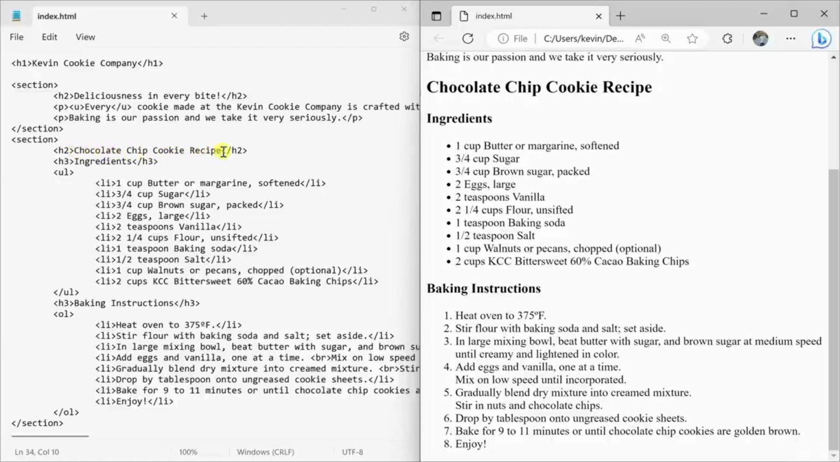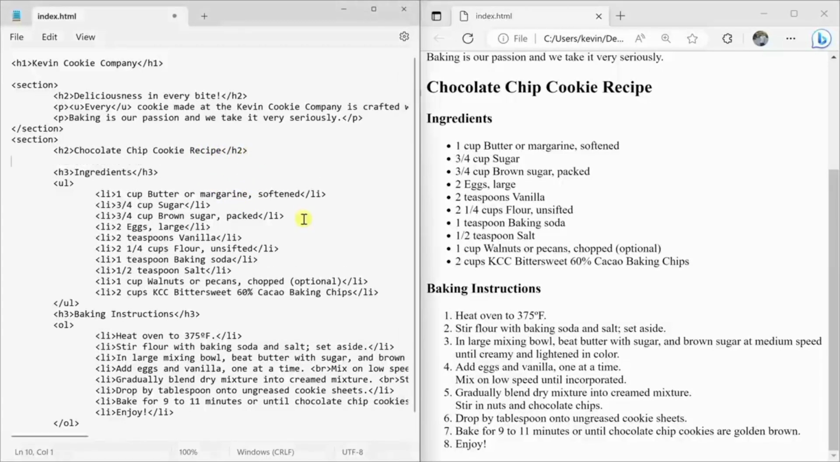This is our best-selling cookie recipe. So I want to add what's called a comment, just to add a little bit of extra clarity to this HTML page. Right underneath this header, I'll type in a comment that says this is the Kevin Cookie Company best-selling recipe. I used a less than sign, an exclamation mark, and 2 hyphens, and then 2 hyphens at the end and the greater than symbol to let the browser know that this is a comment and it shouldn't display it to a visitor coming to this page.